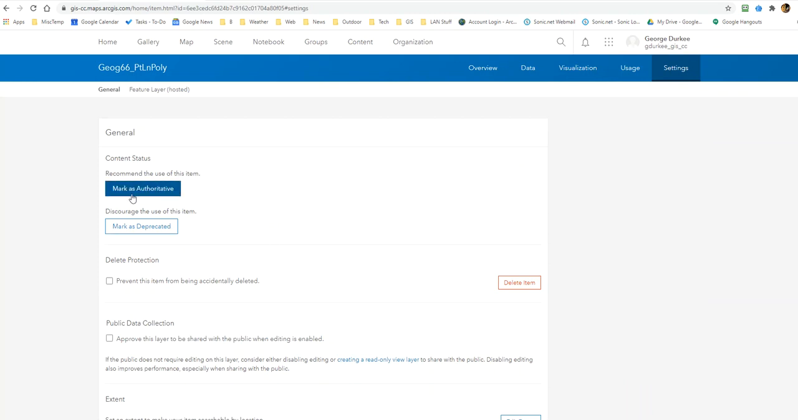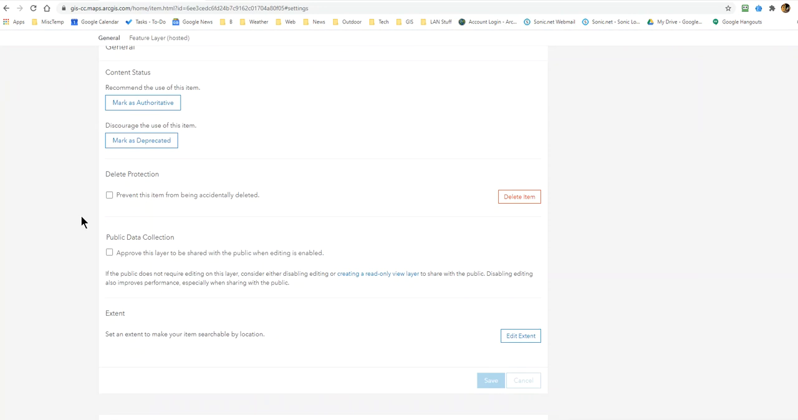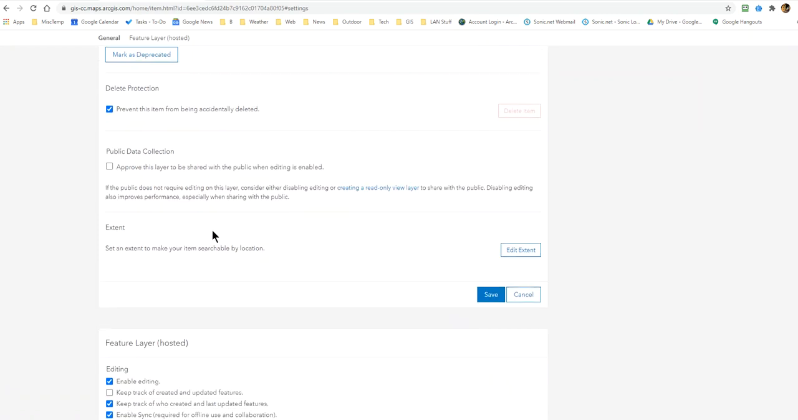So here you can mark it as authoritative. So if you're the one in charge of this and it's a really useful file for others, you can go ahead and do that. Or if it's no longer being maintained, you can actually mark it as deprecated. You do want to click prevent this item from being accidentally deleted. That means you get a whole bunch of warnings before you delete it. And when you go ahead and share any map with this feature class in it with the public, you can click this and it'll automatically ask you, do you want to share this and allow editing?